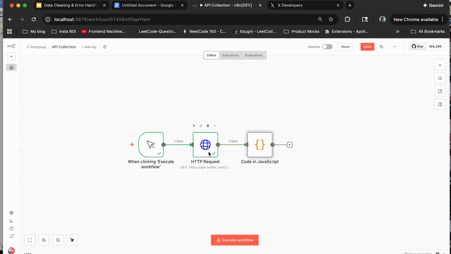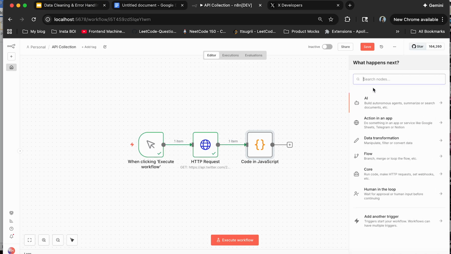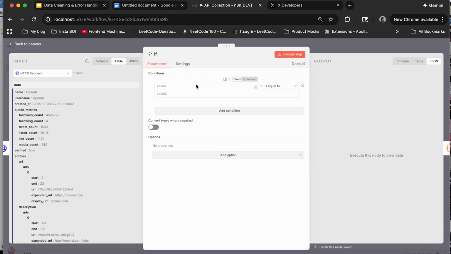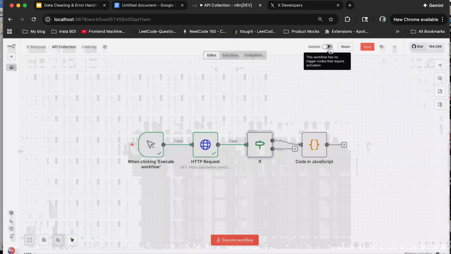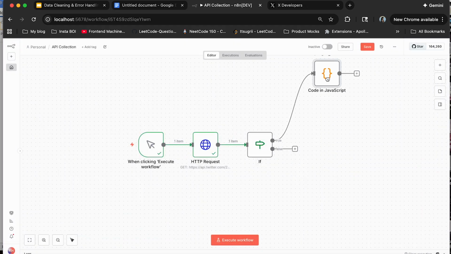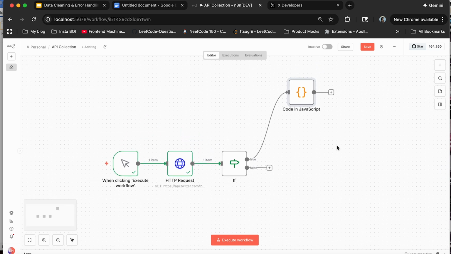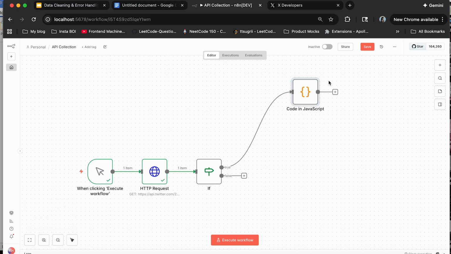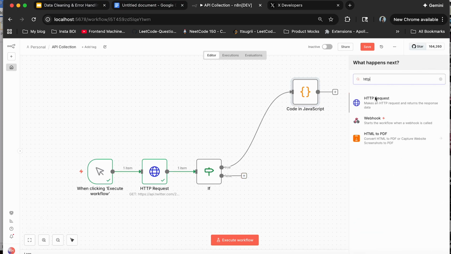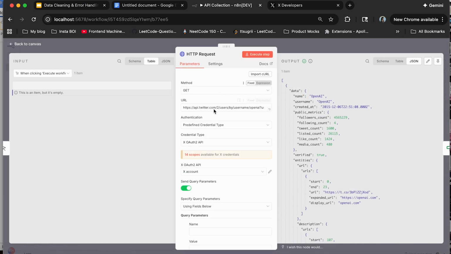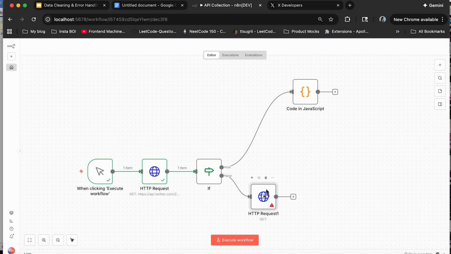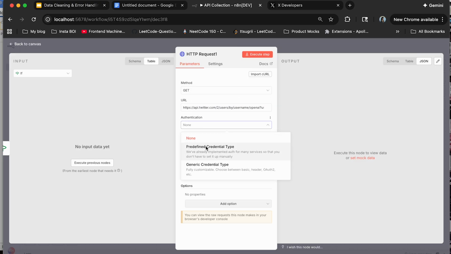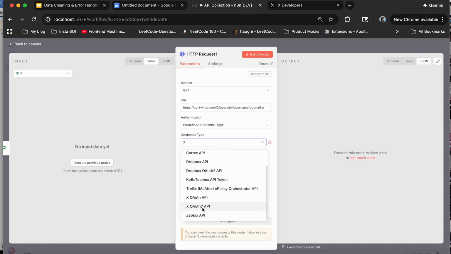Back to our demo, and after this HTTP request, I'm going to be adding an if node. So I'm checking whether my ID field is present. If yes, then it is proceeding to data processing, first cleaning and then processing. But if no, I'm going to be adding another HTTP request node. Basically the same thing. I'm calling the same API and requesting the same data. And don't forget these steps I explained in my previous video.